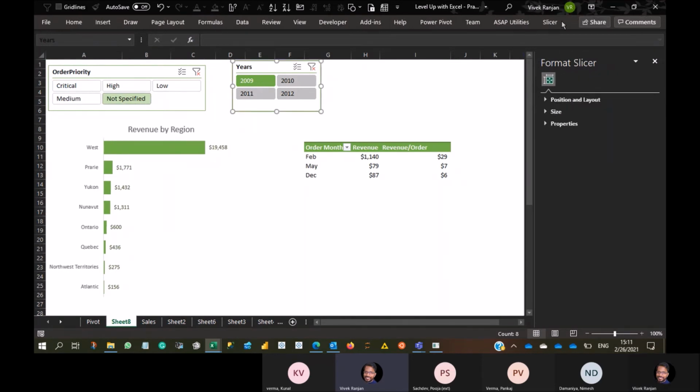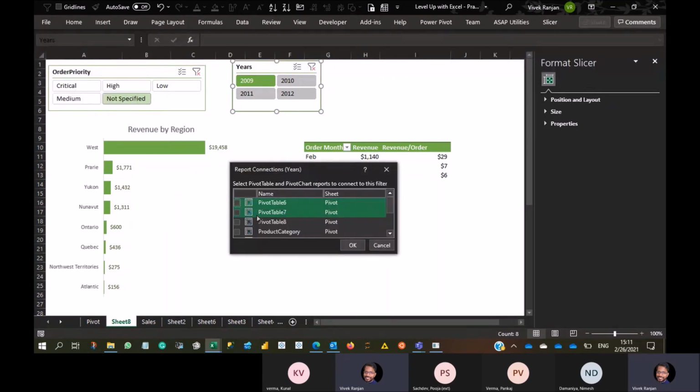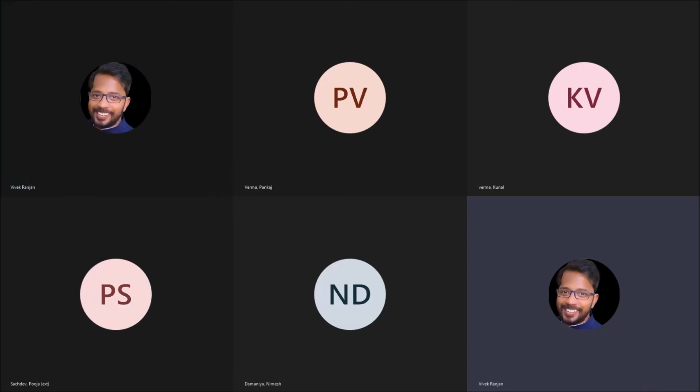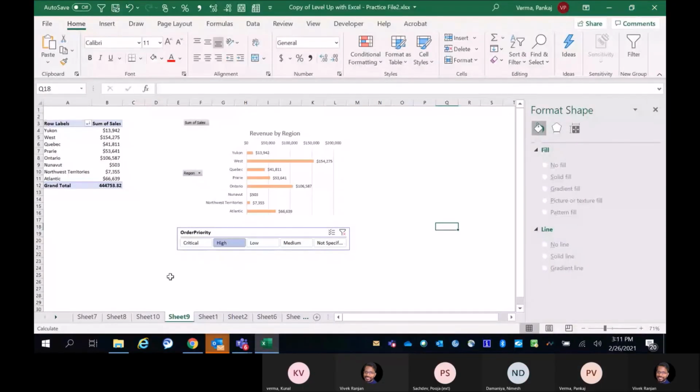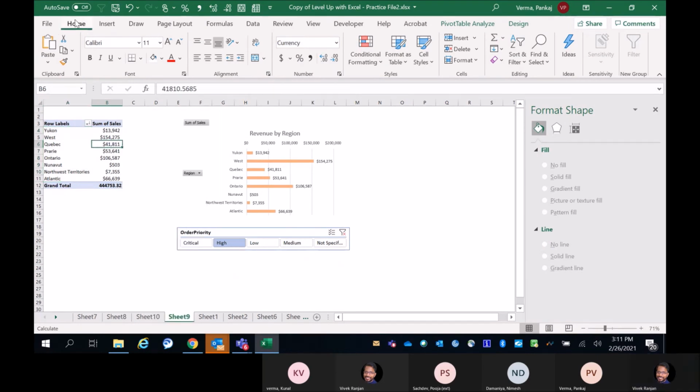Mine is not changing in the source only. Okay, let's see your source, your screen. Click on some cell where it's sales value. Yeah. Now go to your home and sort it.